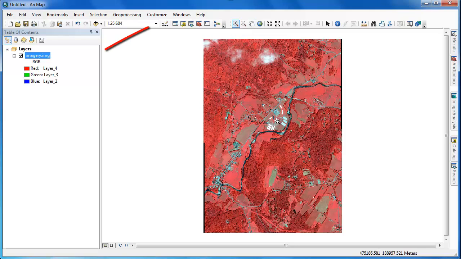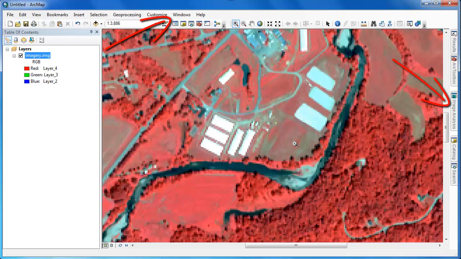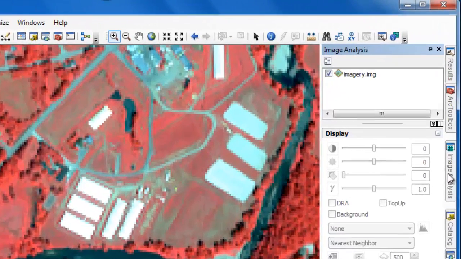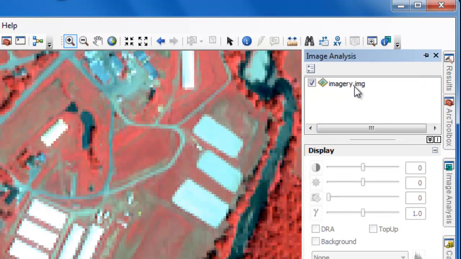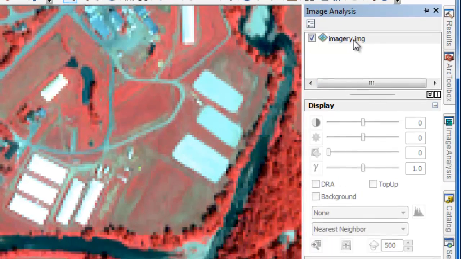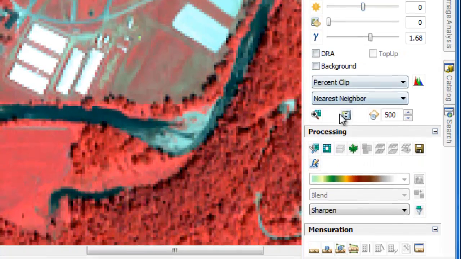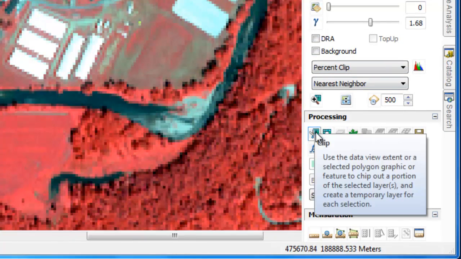Now, the image analysis tools are accessed from the Windows menu, but you'll see that I have a tab over on the right since I've already opened the image analysis tools. So let's go into the image analysis tools. I'll simply select the raster dataset that I want to clip, and then I'll scroll down and click on the little clip icon.